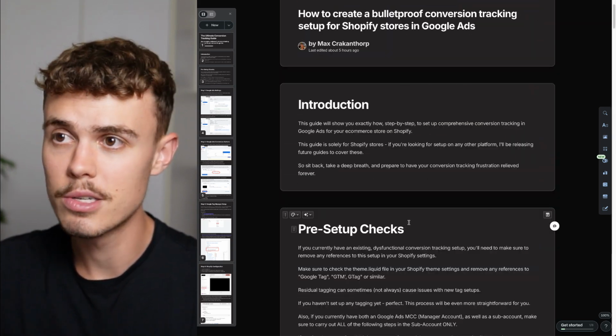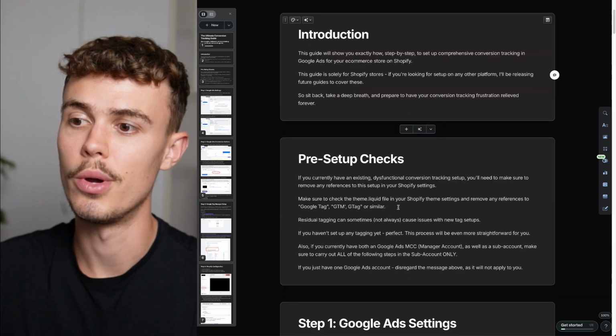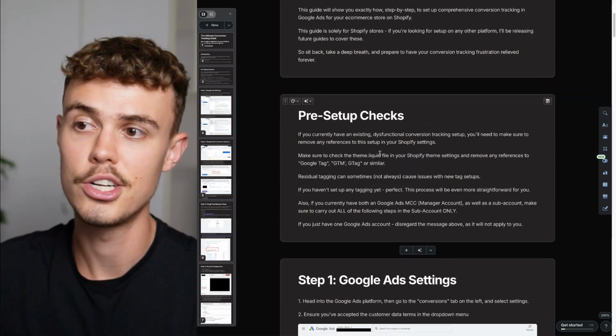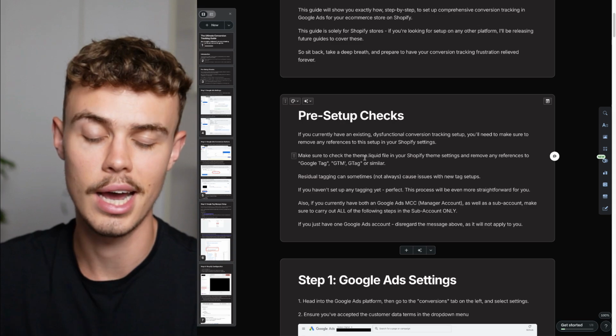So the way that this basically works is, what we're doing is, first of all, we are checking to make sure there aren't any dysfunctional tags in your account.